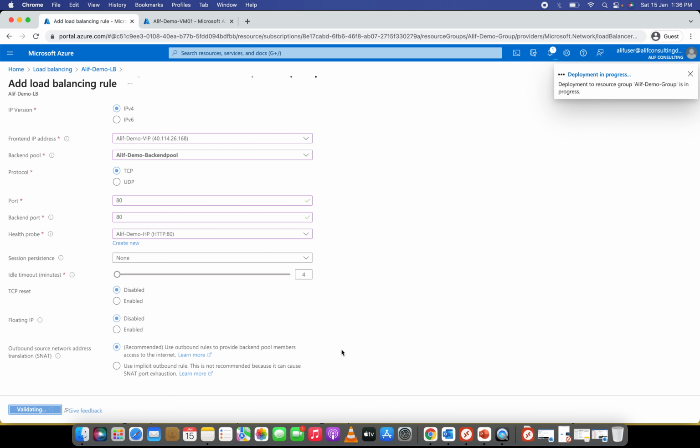And we just need to wait for this deployment to be completed. And post that, I'll show you what are the changes that basically happen on the VM, or what are the things which you see on the VM as a change when you add the VM in the load balancer.